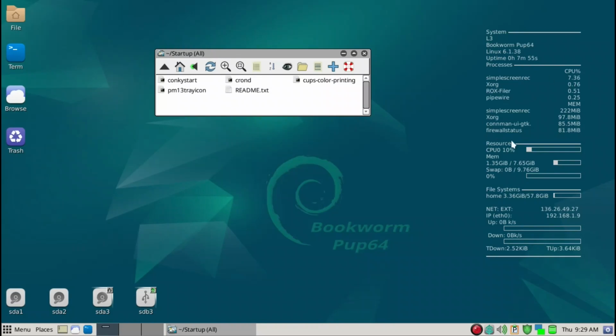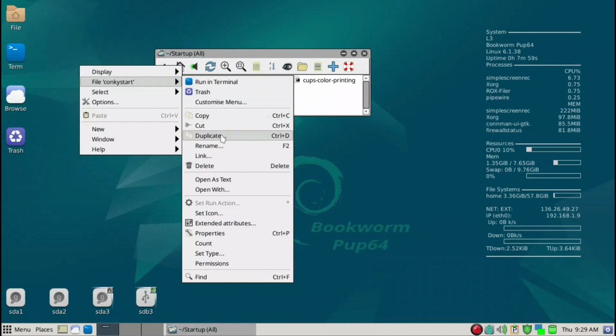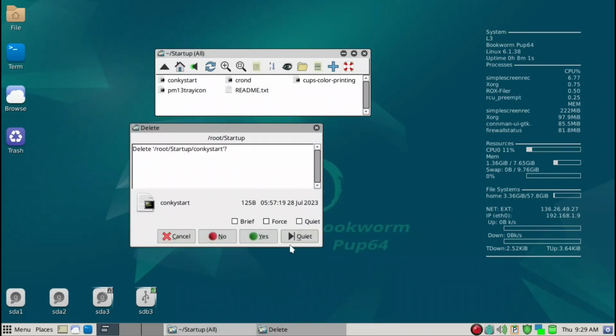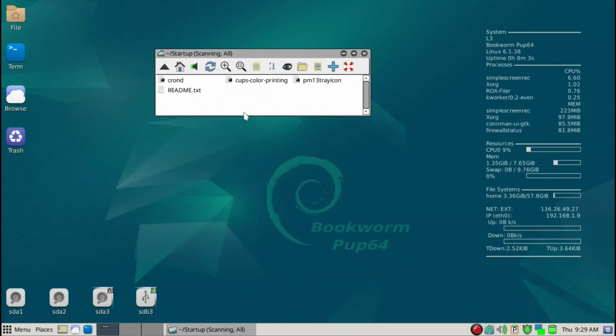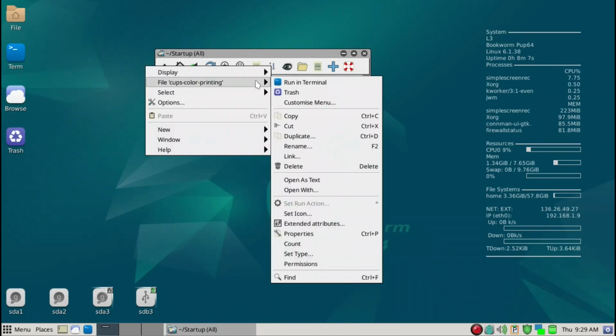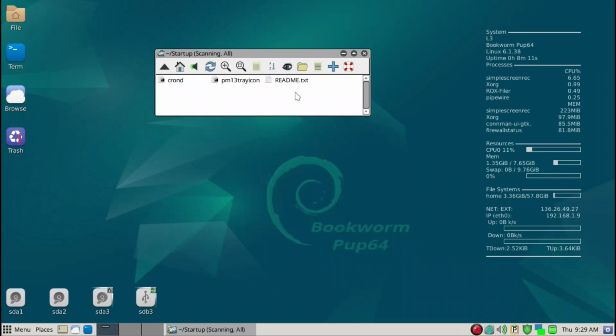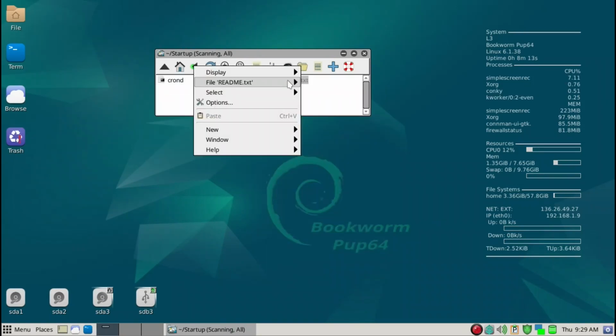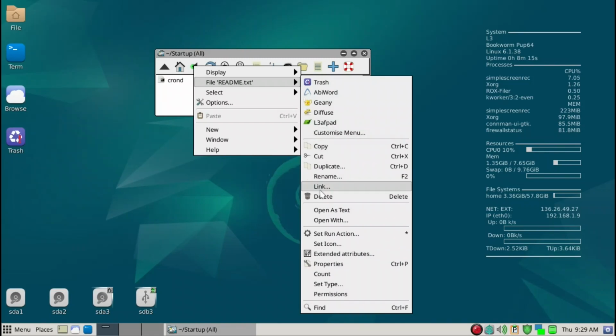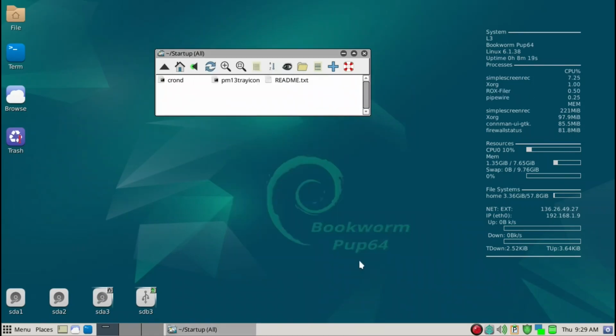I don't care for Conky, so we'll go ahead and right click on it, and then delete it. That's fine. And then CUPS color printing, I don't have a color printer, so I'll just go ahead and get rid of that. I don't need the readme, so we'll get rid of that, and the rest of it is fine.